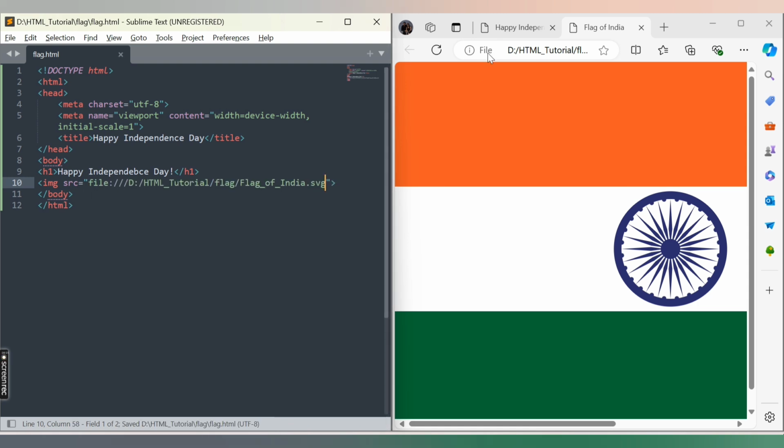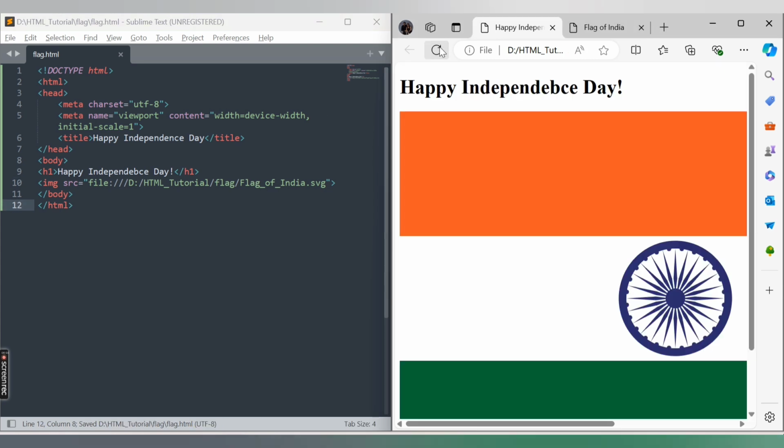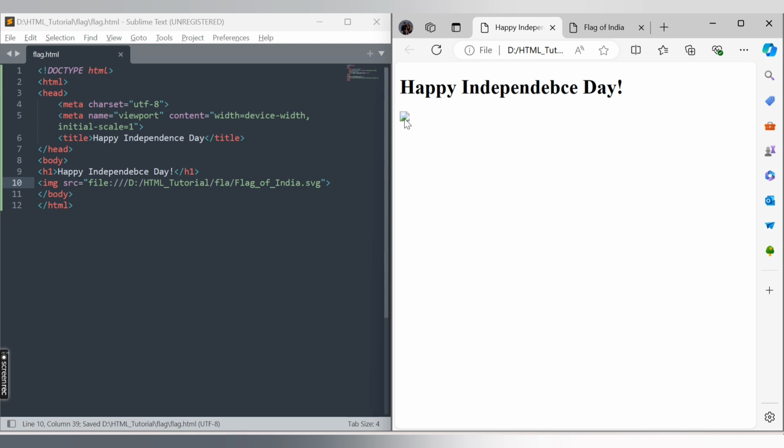and let's save this and try to run it. See, we are getting here the image, and here we could see Happy Independence Day and then the image. Another thing we can do here, suppose if your path is wrong, so instead of flag here I just say FLA, and if I refresh the page now, we are not getting the image, we are getting this particular icon.